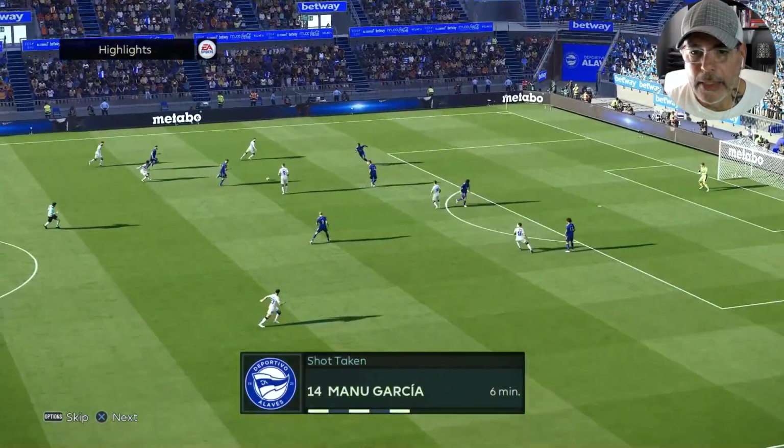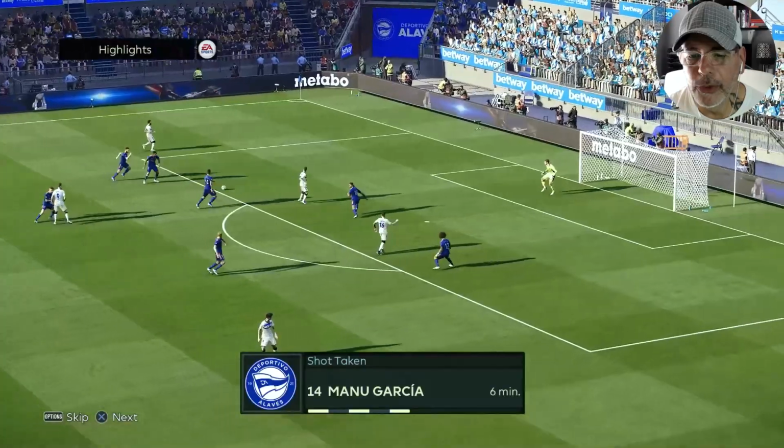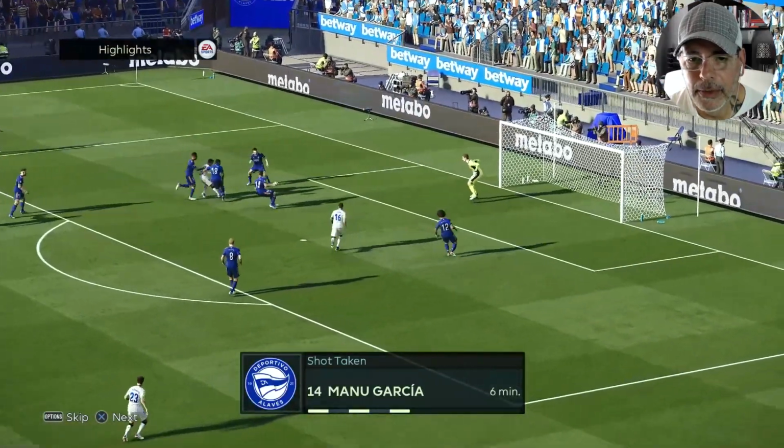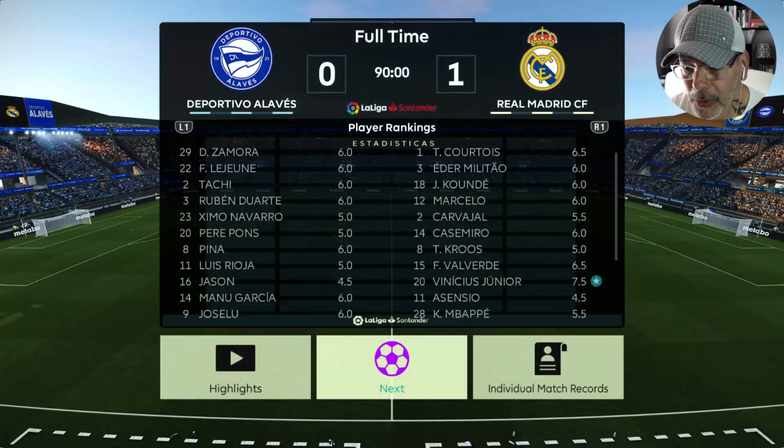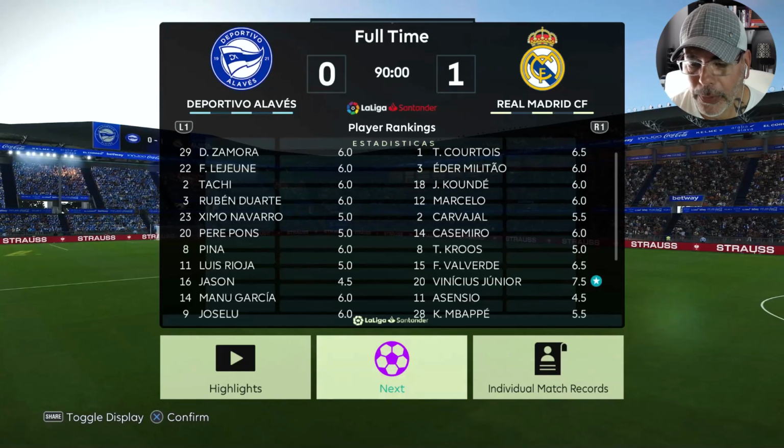So guys, I hope you enjoy that. Vinicius getting in the action, having a good game, and by keeping him in there, we were able to score that last silver plate goal from Rodrigo.